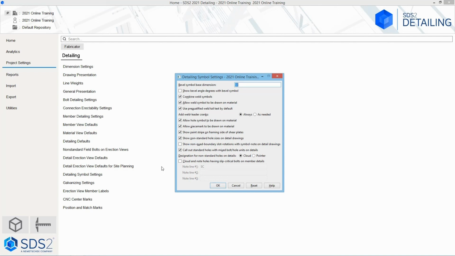And then do we want to cloud and note any holes that are having slip critical bolts on member details? So if there is a slip critical hole or bolt being framed into a certain connection, it will automatically cloud that and place whatever note we have set here. So we have up to 3 lines of text we can input there.